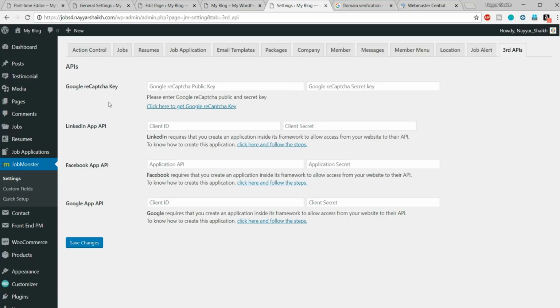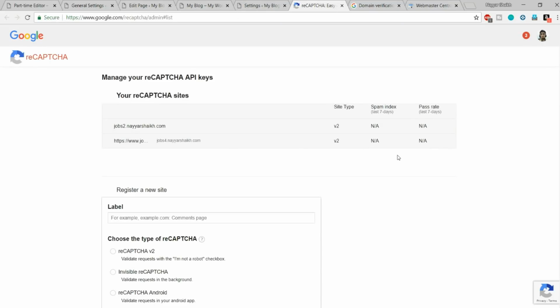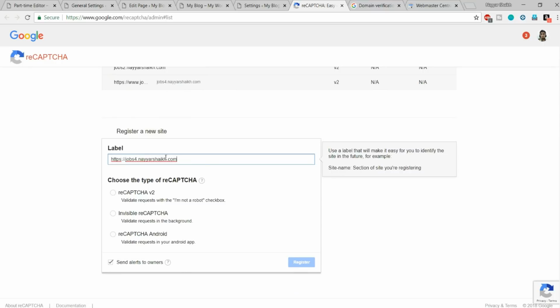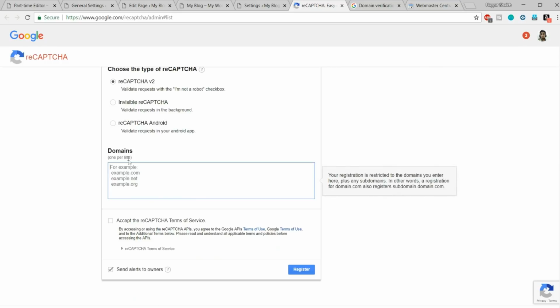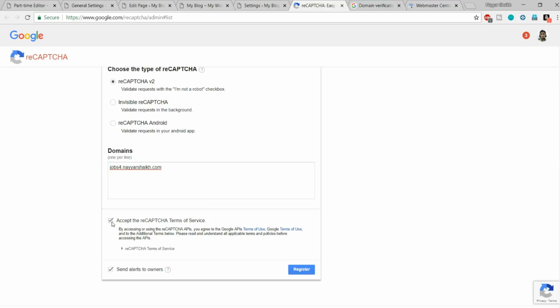Okay, so first of all, we'll have to integrate the Google ReCaptcha. So you can click on this link which says click here to go to Google ReCaptcha key. Now over here, paste in your website name under the label, select ReCaptcha version 2, and under domains again paste in your website link, but this time delete all this HTTPS and those things. Just make sure your main domain is present over here. Okay, so here jobs4.nayyar.com, accept the ReCaptcha terms of service and click on register.